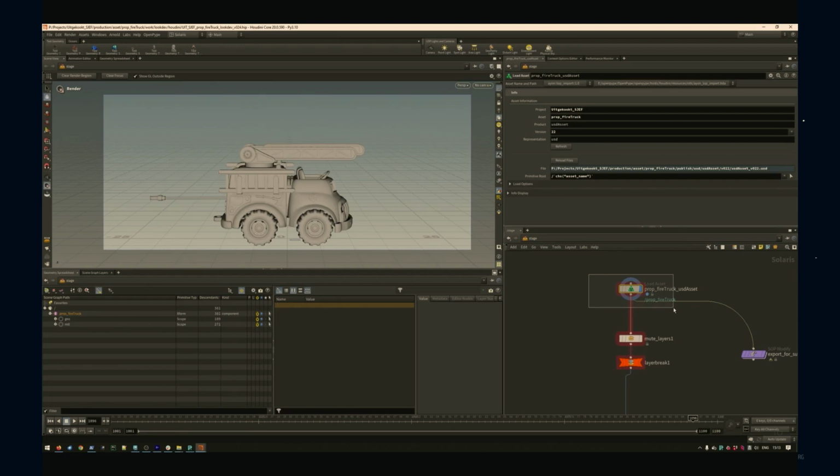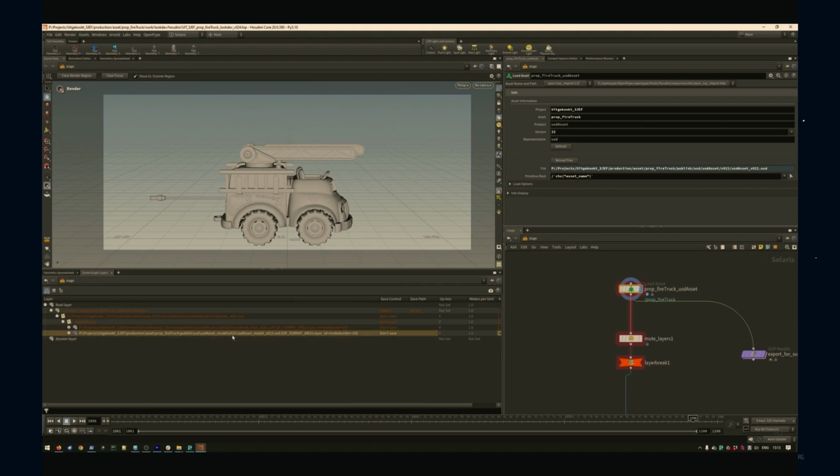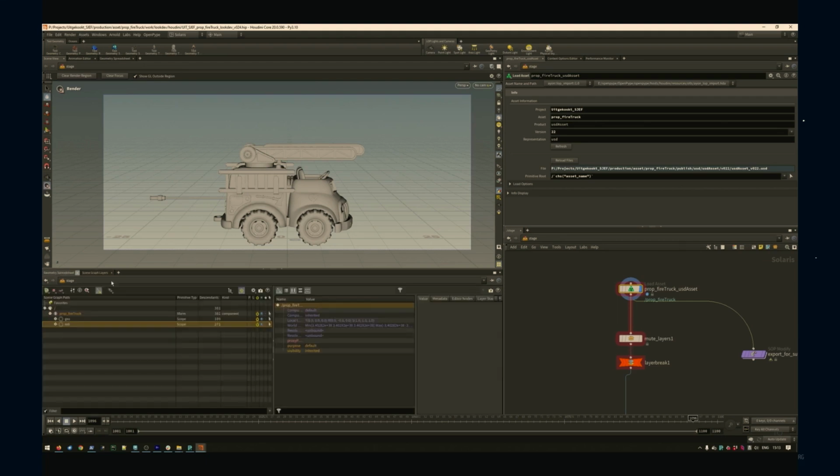And what you can see here is that this particular asset of the truck has geometry and materials. It's because it includes the model layer and then the look layer on top already. But in this case, as I do my look dev, I don't want that look to already be visible in my current scene because I'm creating it.